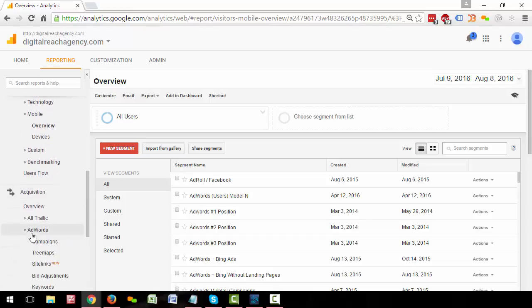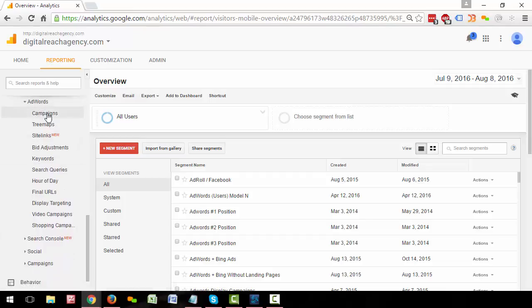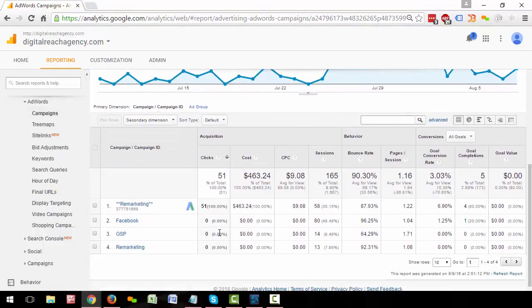they even have a section within analytics under acquisition called AdWords, and you can view all of the same things that you can see within AdWords under here. So, like we were looking at conversion rates on devices and geographic locations, we can also look at conversion rates on our campaigns here. So these are the same things that we're looking at in AdWords. We're just looking at the campaigns. You can still see clicks. You can still see costs. You can still see cost per click.